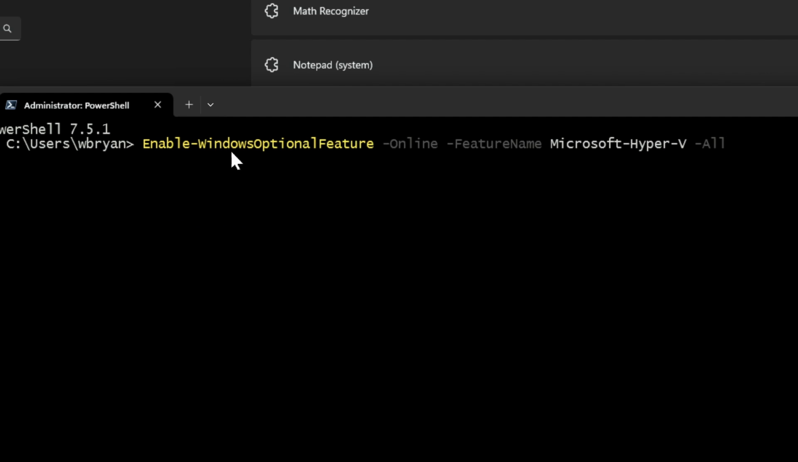So you can see the command: Enable-WindowsOptionalFeature -Online -FeatureName Microsoft-Hyper-V. Make sure you put the -All in there so it installs both the platform itself as well as the management tools that you need.